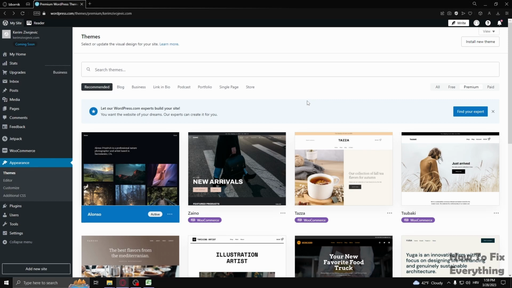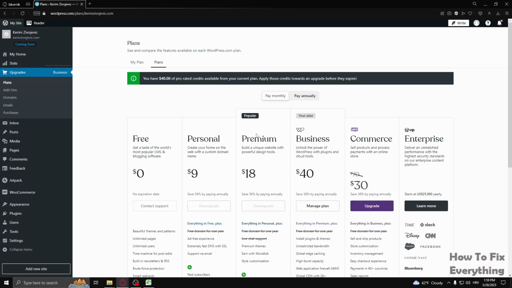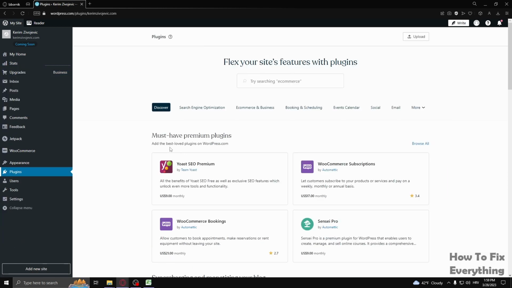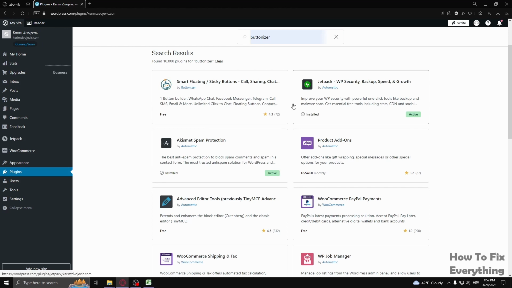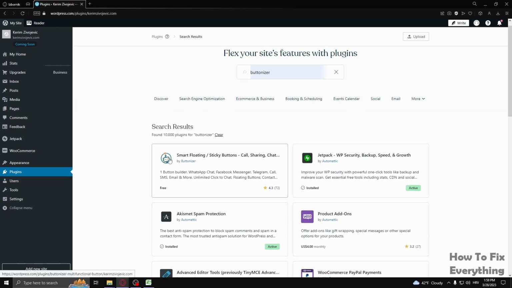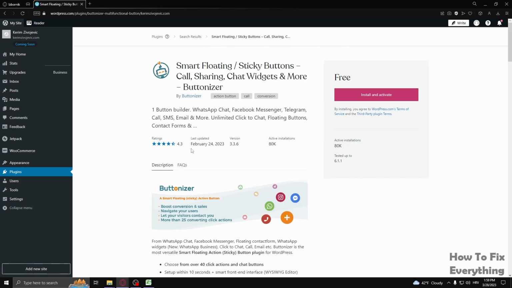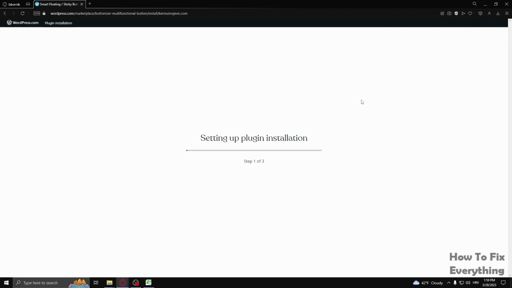How to add a WhatsApp button on your WordPress website. So here as you can see, you have to have the business plan to activate the plugins. Now that you have that, you can simply go to plugins and type in Buttonizer with the Z, of course. And then click Smart Floating Sticky Buttons and install and activate. This is the plugin that we're going to use to get the WhatsApp button from.